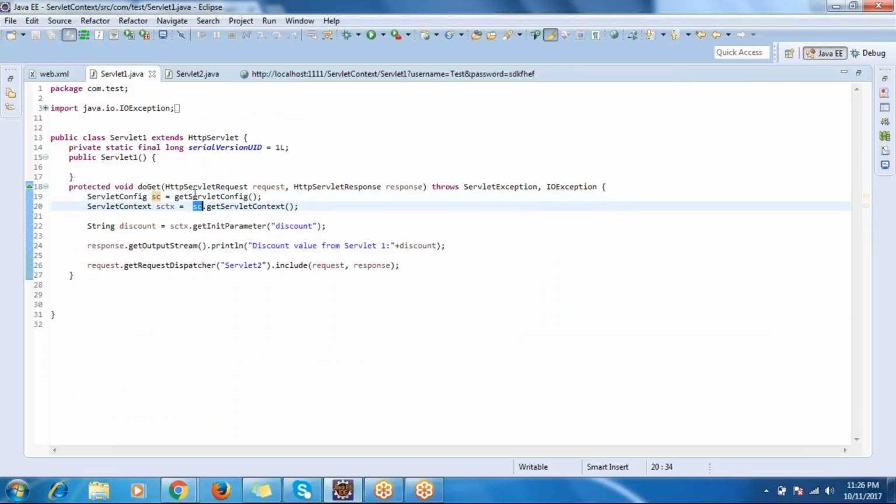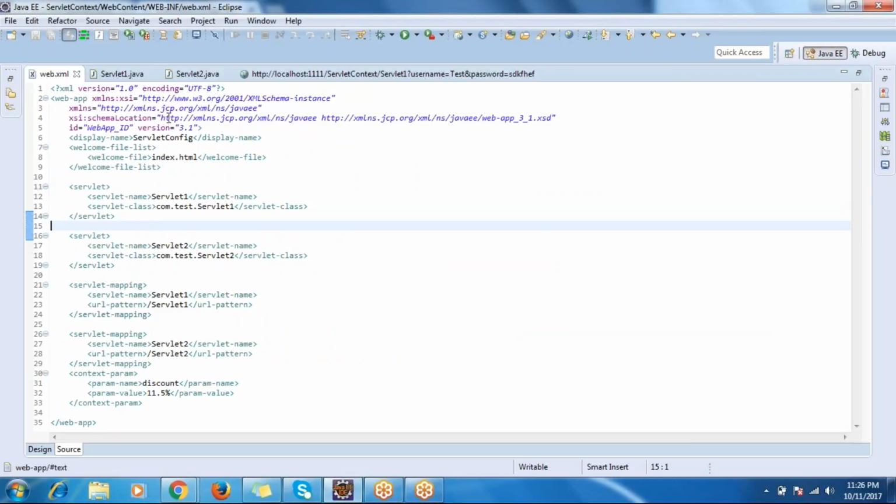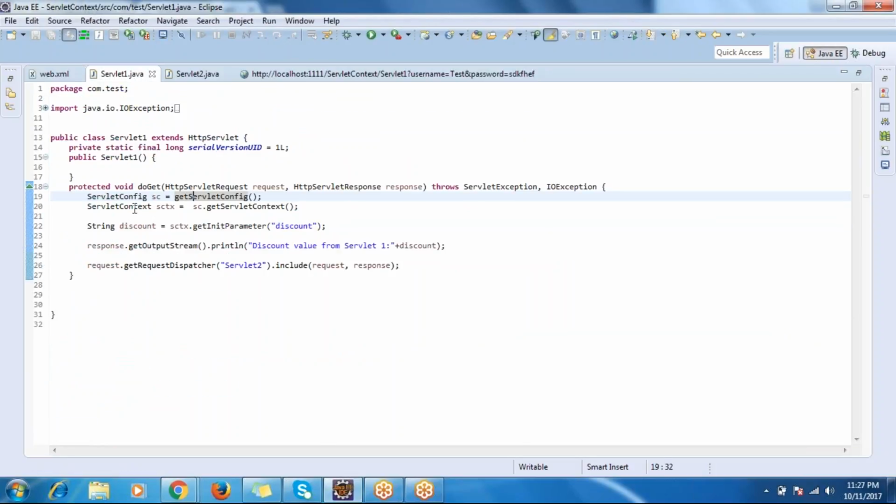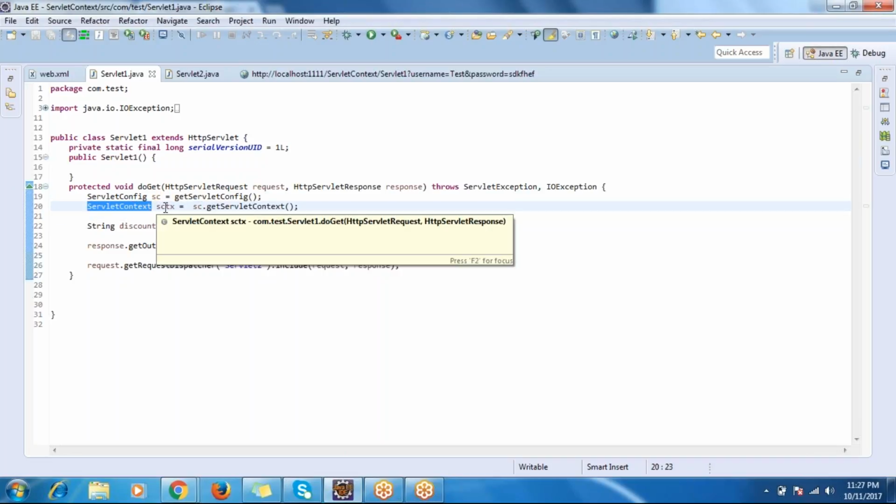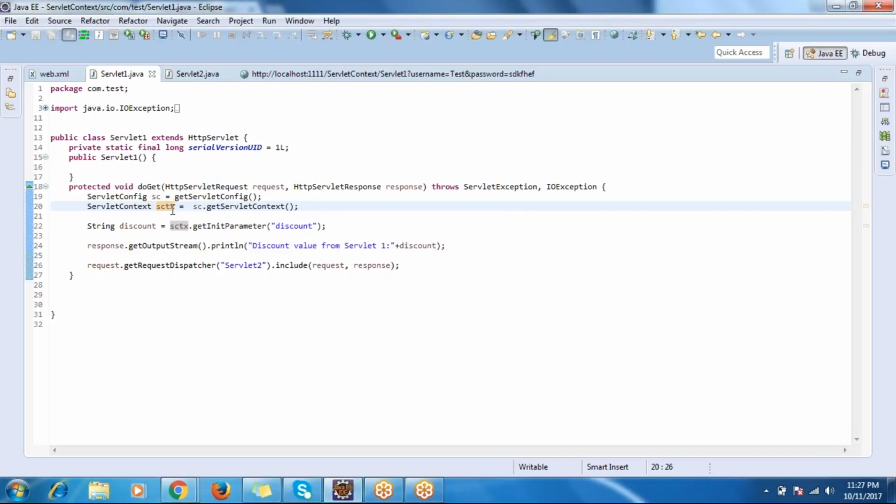Did you declare the servlet context in both servlets? Servlet context you will get from the servlet config. Yeah, but in servlet 2, I can see that we have used servlet context. Should we use the servlet context in servlet 1 also?